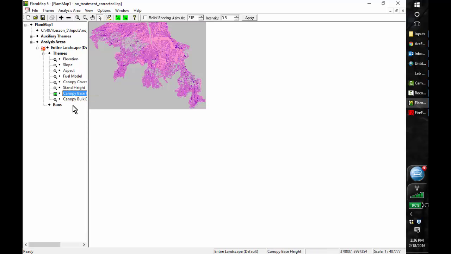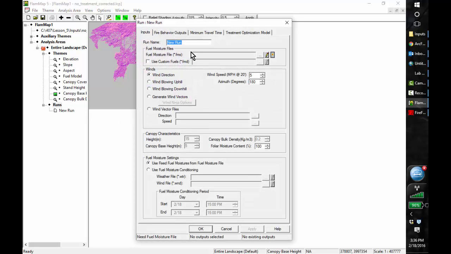And to create fire behavior output, I'm going to double select Run and label this No Treatment. And now a fuel moisture file is something that is a really important piece to any fire behavior modeling. So I'm going to take a moment to explain a little bit about fuel moisture files and where those come from and how you can create them and how to make sure that they're the most accurate.